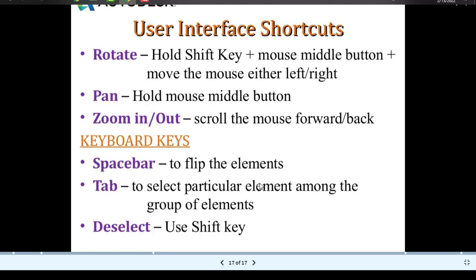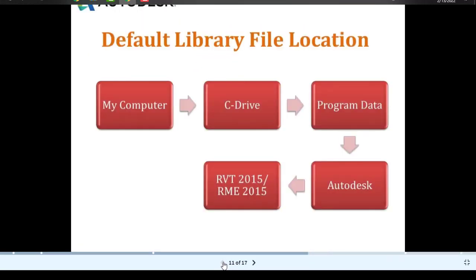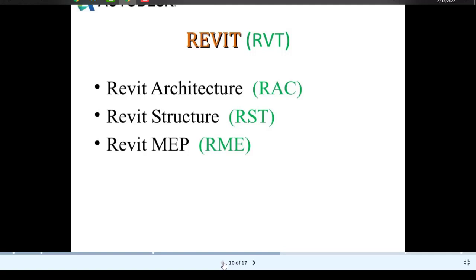Okay, up to here this is our Revit introduction class. In our next video we will go to the software, and we will discuss BIM, building information modeling. Okay, thank you.